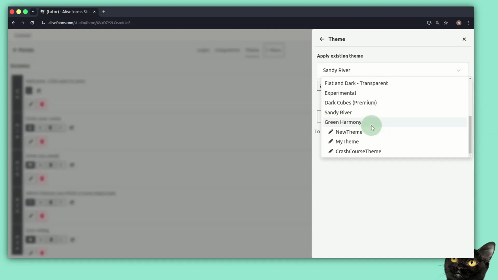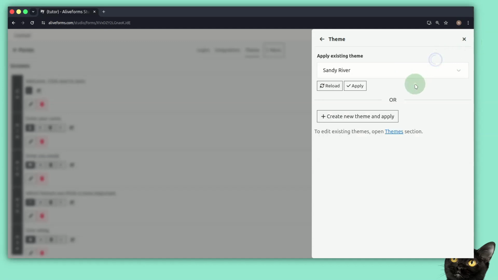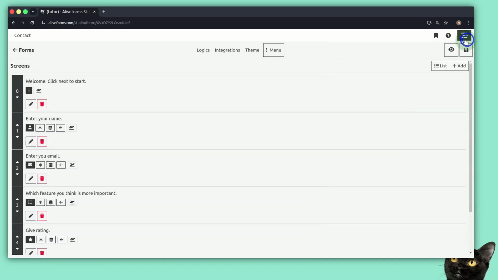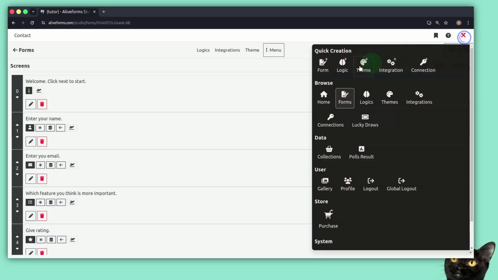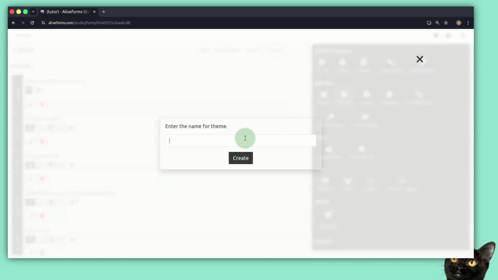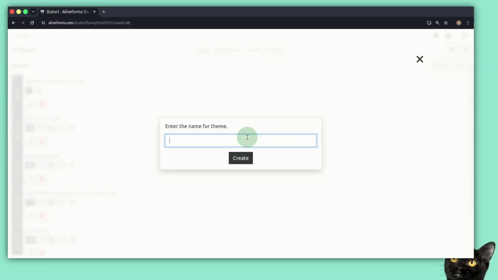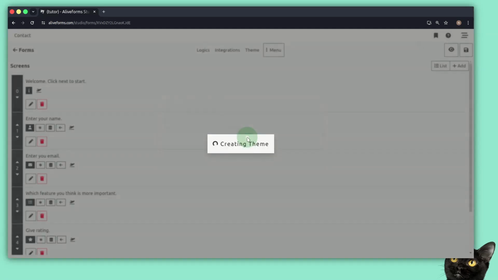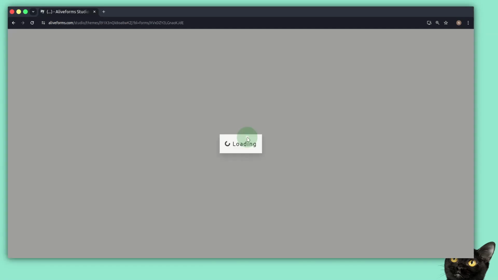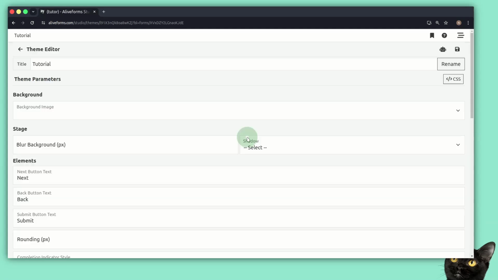create our own theme. So here we are going to create a new theme. We can click create new theme and apply, or when we are in the form editor we can click on this create theme button here. So click on this and let's give it a name. Let's say it is called tutorial, and this will create and apply the theme.